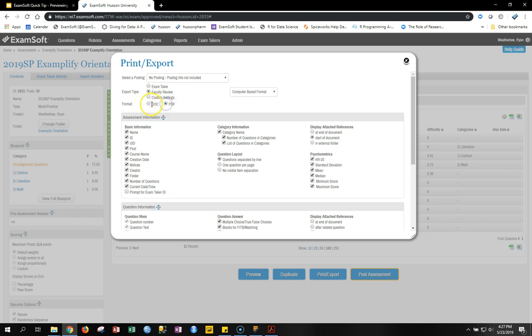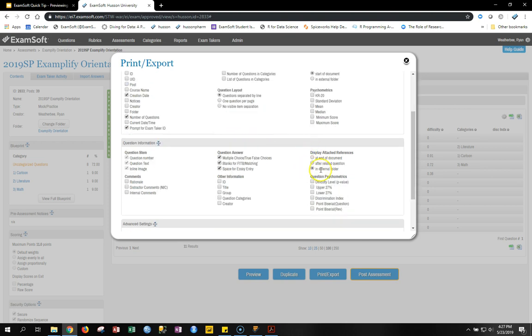I tend to like PDF rather than doc, but if for some reason you think you're going to have to make edits to a paper copy that you're giving to some students, you can go with doc. That's more easily editable than the PDF. And then the one other thing I want to make you aware of is that if you're giving this for an actual exam taker, you want to make sure that under display attachment references you click the after related question button. Otherwise, it may default to putting all the attachments together in an external folder or at the end of the document, which isn't that useful. You want the attachments for a question to be right after that question itself. So just take note of that.